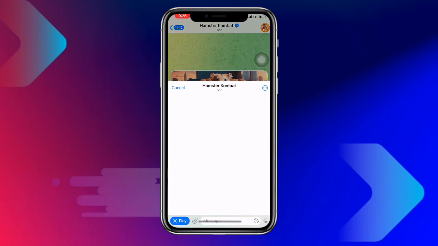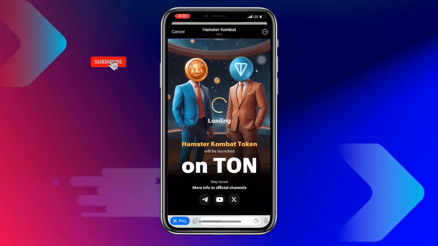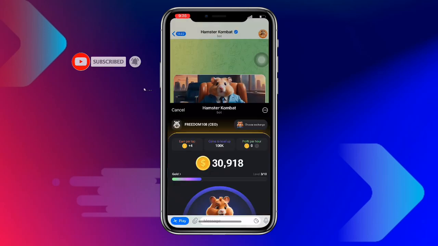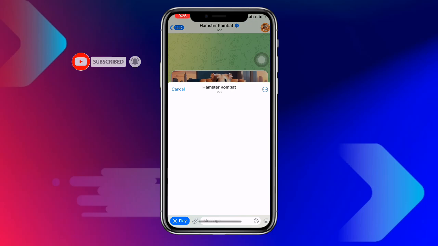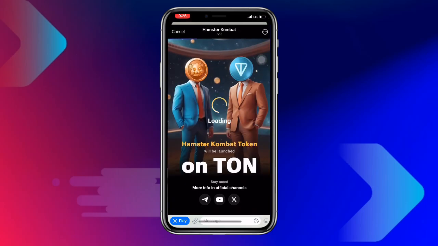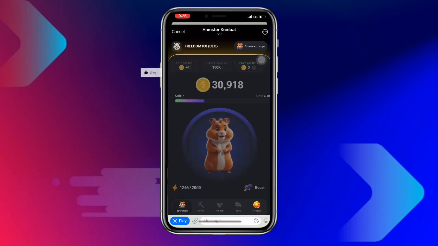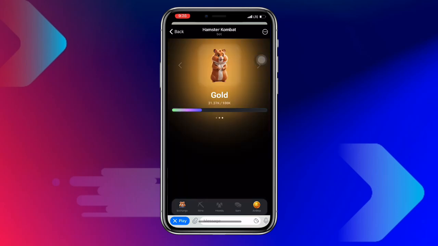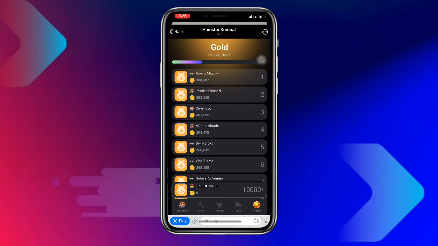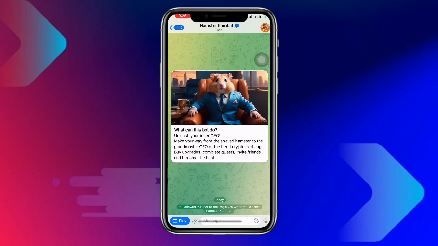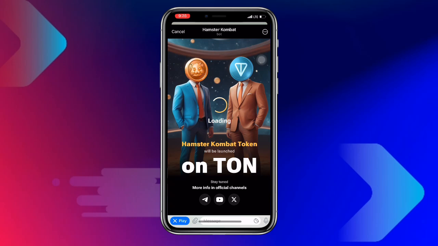So it is very simple. Please again, Hamster Kombat is not an application. First of all, you have to download your Telegram application. It is linked to Telegram, so you have to download the Telegram application to do this and keep tapping, and that's all. You can see over here we have the gold, silver. So this is very simple. Now these are the basics of Hamster Kombat.